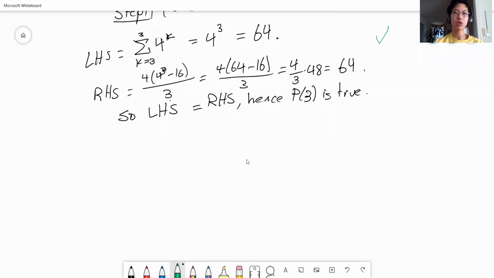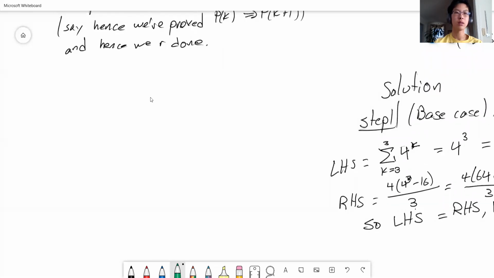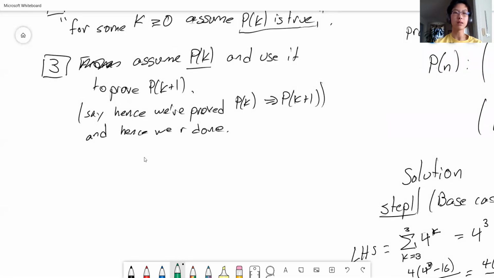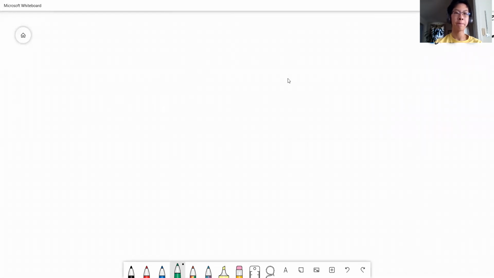All right, step 2. What we want to do is assume P sub k and use it to prove P sub k plus 1.